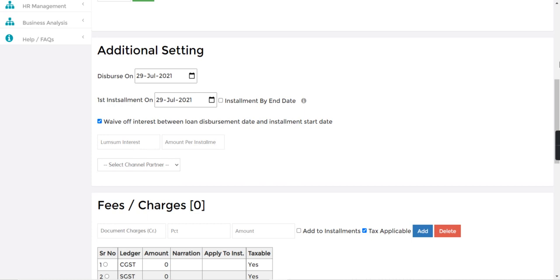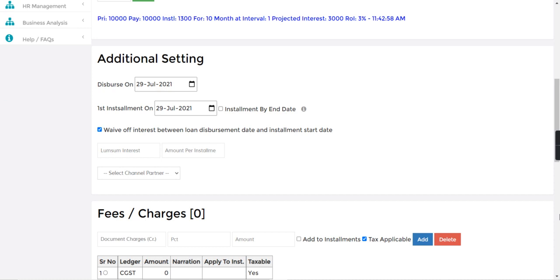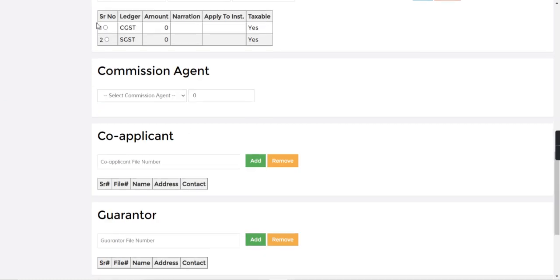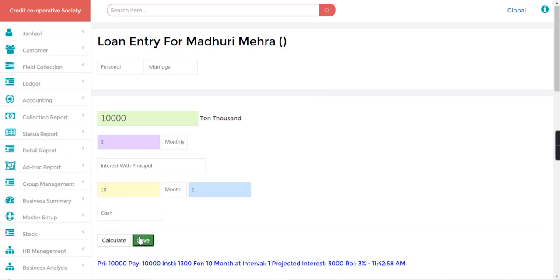Now I will just calculate this. Here I have added some charges that I want to delete. Now you can see 10,000 is the pay amount, the installment amount is 1300, and the projected interest is 3000. Now let's save this loan. So loan number 5 is saved successfully.